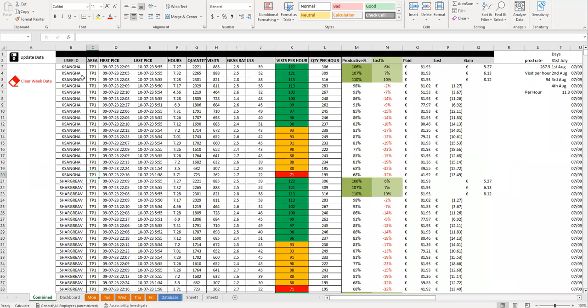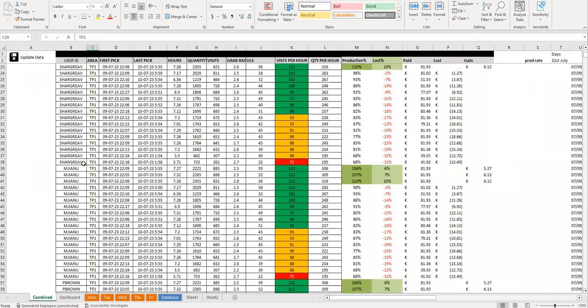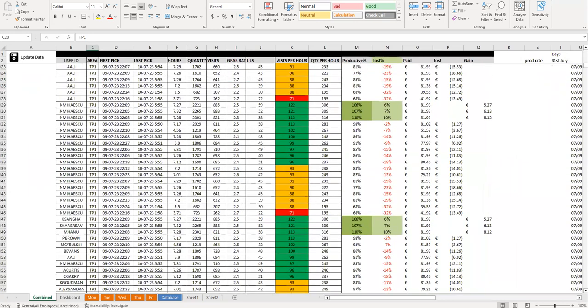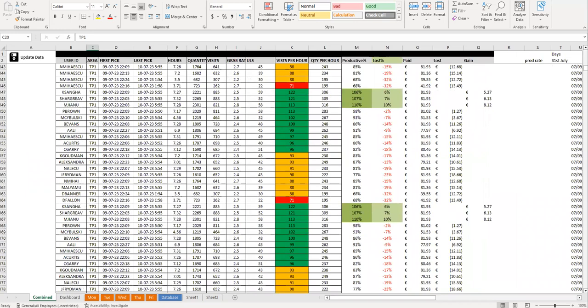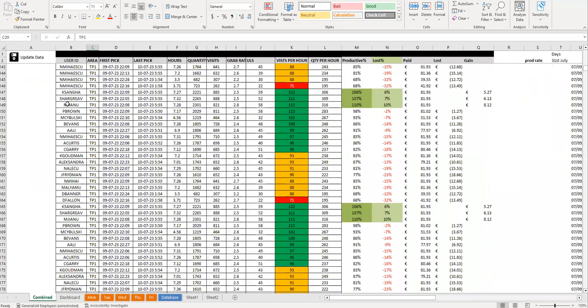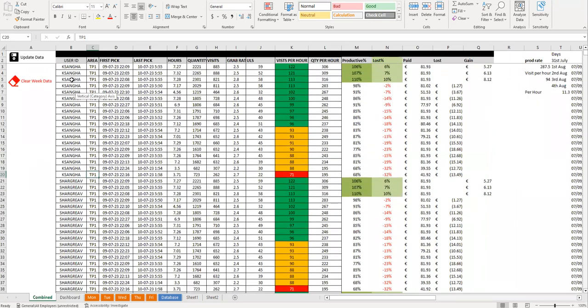If I click on update data, you can see all the data being combined from all the five sheets. I have made some changes to identify that, like this one is Kasanga, this one is Shergrave, and on the combined data, you can see the first one is this and the second one is this. I've made sure everything is right, but if I miss something, you can always highlight it and I'll fix it as soon as I can.